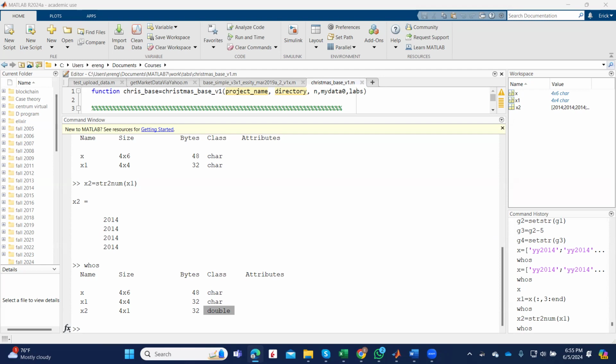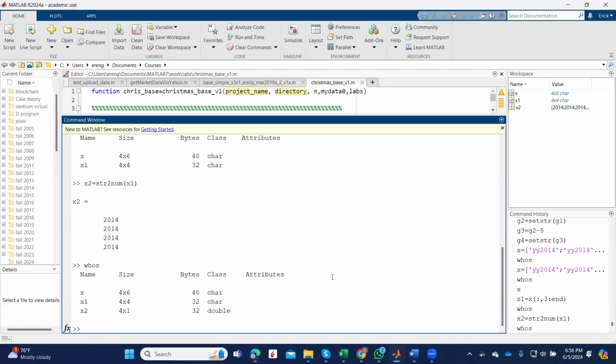Okay, so now what we do, guys, is we start working again with data sets. For that, what we're going to be using is relational operators. So basically, we're going to be using smaller, of course, larger, smaller or equal, larger or equal, and in relational operators, we use double equal to represent equal. Okay, I will show you in a minute. And not equal is going to be the tilde and equal.